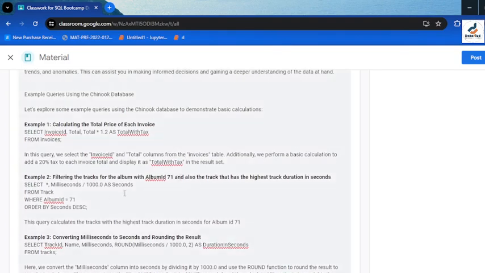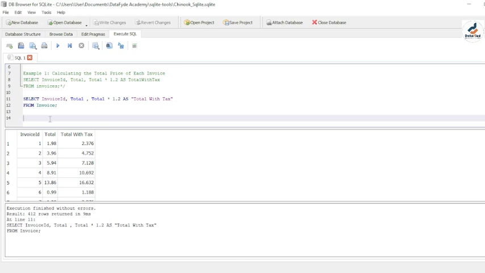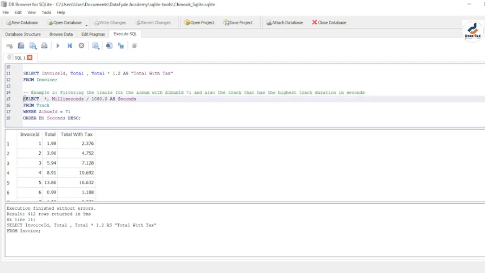So for me to do that, let's do our normal routine. Ctrl C, go to our Chinook database and we paste. Then we have our single line commenting and then our multiple line commenting. Yeah, so let's close this as well.